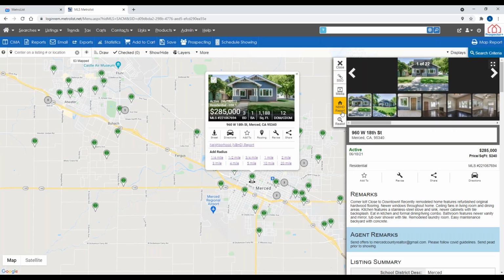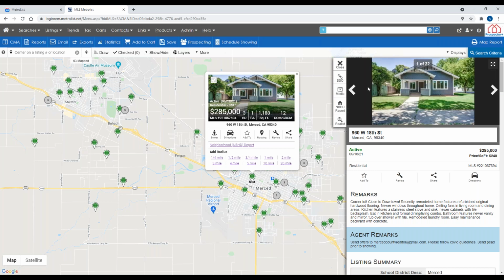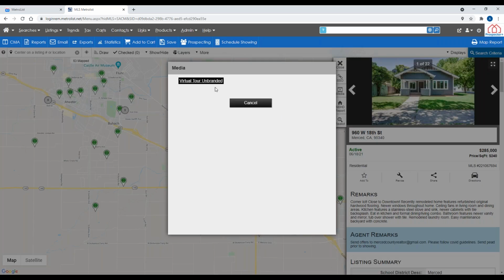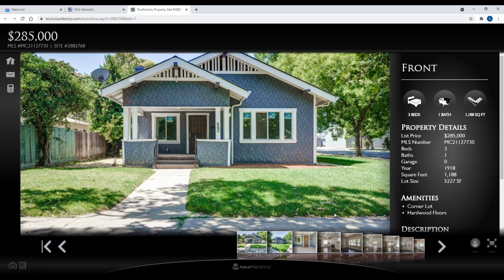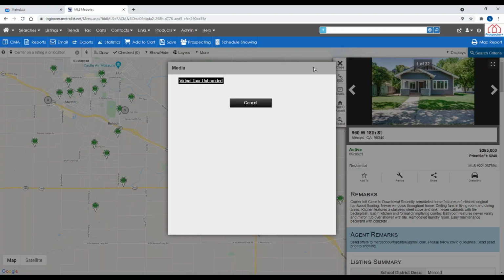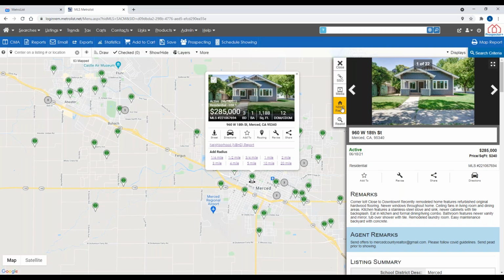Now over here on this side, we have some more buttons. Like for example, this agent here, they added some virtual media. So I can actually click here to see what that virtual media is. It looks like it was a virtual tour. Fantastic. We could click on that. New tab opens up and we can see where that tour is. Very nice. Cancel that. I could also get the neighborhood report here or here.